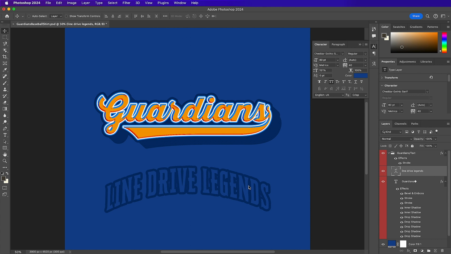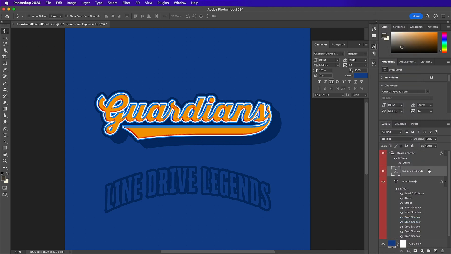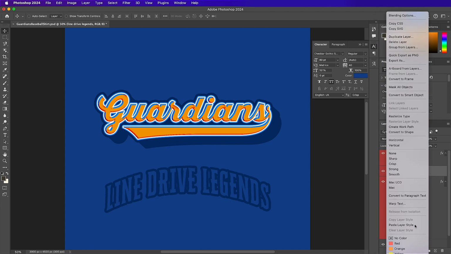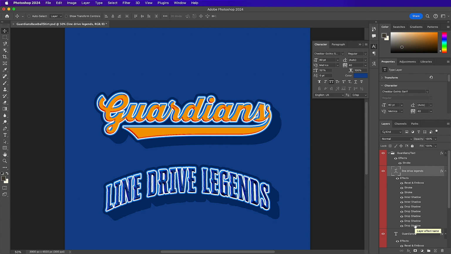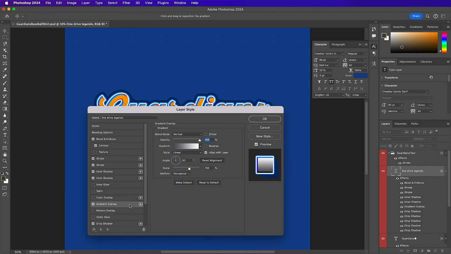Now select your Guardians layer and right-click, Copy Layer Style. And then select Line Drive Legends and right-click, Paste Layer Style. Double-click on the Line Drive Legends layer so that it brings up the Layer Style box, and here we will add a gradient overlay.